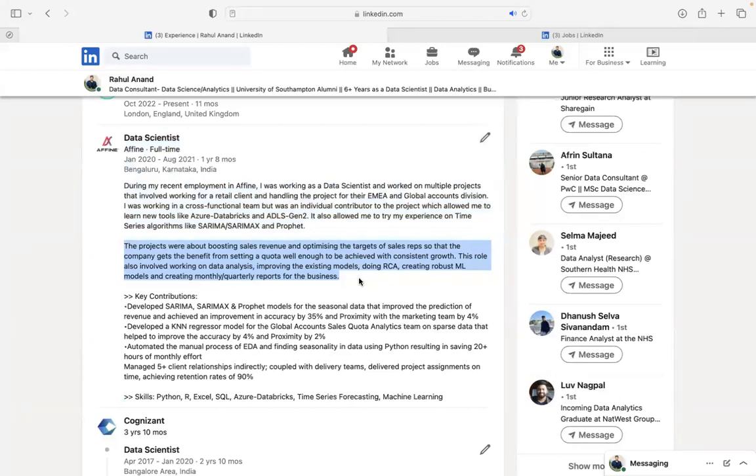What I'm talking about in this section is that I boosted sales revenue by doing data analysis and data science. I analyzed the data that needed to be put through a machine learning algorithm requiring seasonality forecasting. Basically, I improved the existing models by adding some forecasting methods. The final end product was to create monthly and quarterly reports for the business, so that was the final outcome of the entire project.